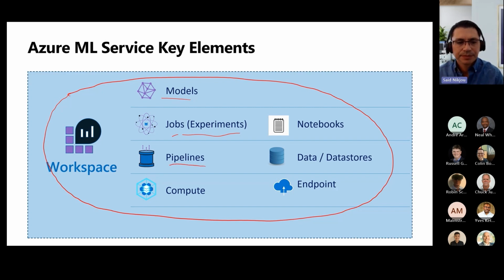We have the pipelines. A pipeline is a sequence of steps that are executed in a specific order. It can include data preparation, model training, model evaluation, and deployment. In Azure Machine Learning, we can create pipelines using Python code or drag and drop tools in Azure Machine Learning Studio. Compute targets are used to train models and run job experiments. In this case, we will use two types of compute targets, compute instances and compute clusters.